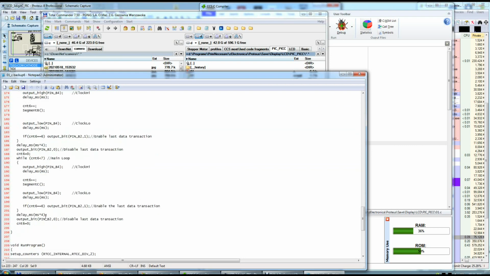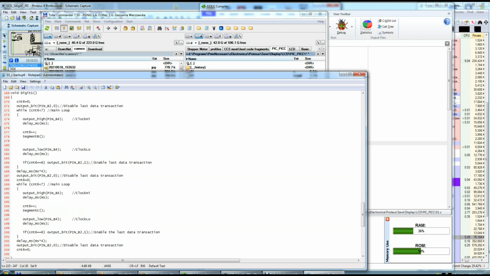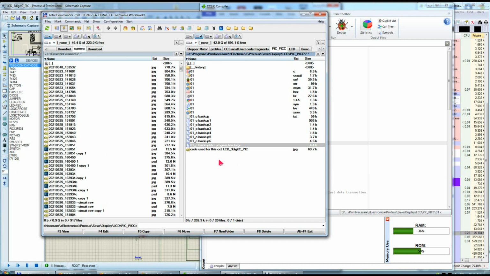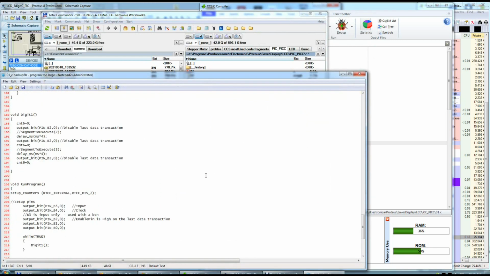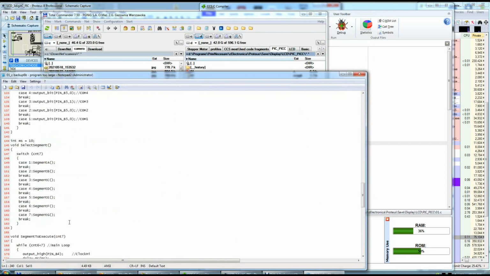Probably I didn't save it. Oh, I didn't. Or is this the other one? Let me check it. I believe this is the other one. Yeah. All right. So these are all the segments.